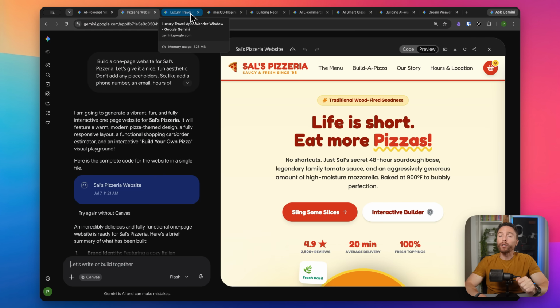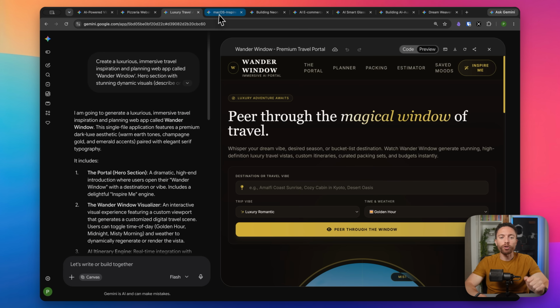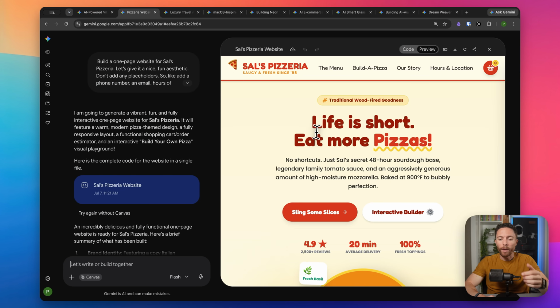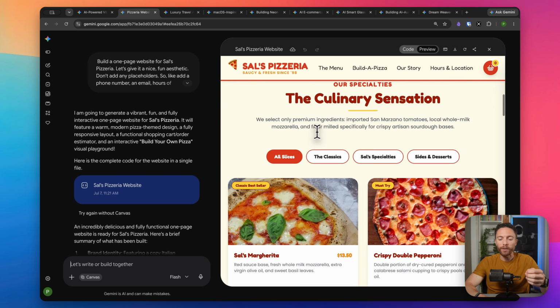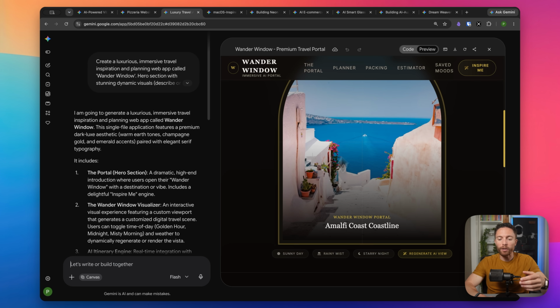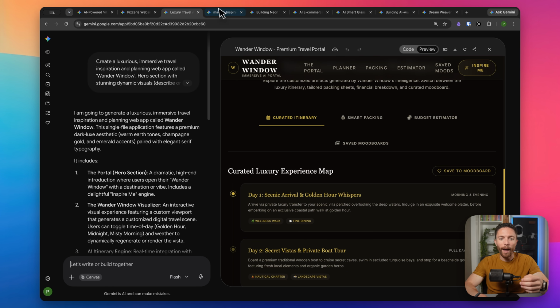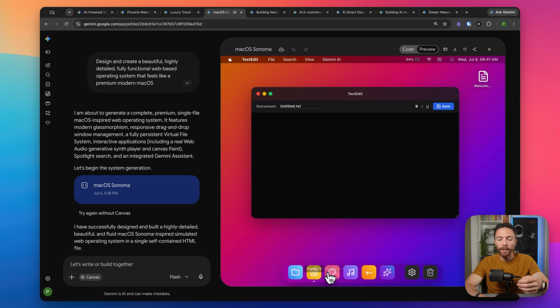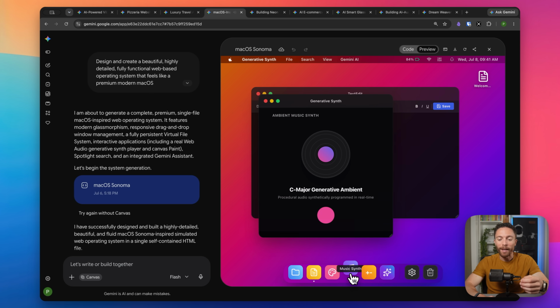Did you know that you can create apps and websites like these directly inside of Gemini? Here's a website I put together for Sal's Pizzeria. Here's an app that I created where you enter in any location and it shows you an image of it and gives you a packing list. And finally, here is an entire operating system that was built directly inside of Gemini.